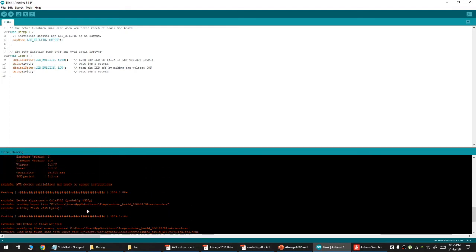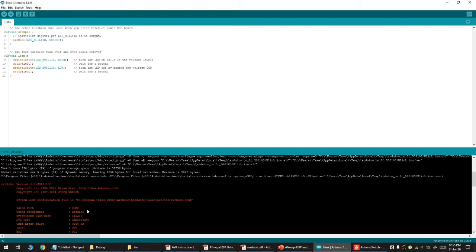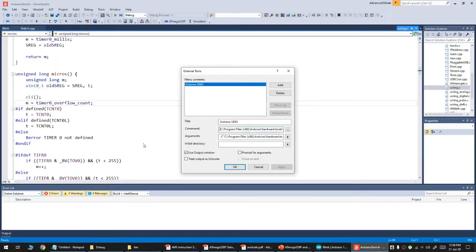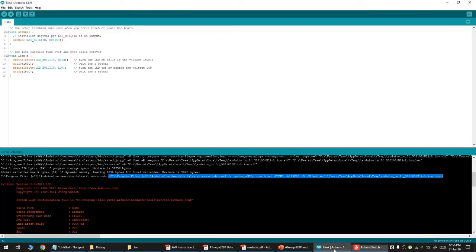And right before the upload text, you can see this very long command, where you see that the Arduino IDE is calling a tool called avrdude. Along with that, it gives some parameters, or arguments, for the avrdude. So what we do now is copy this.